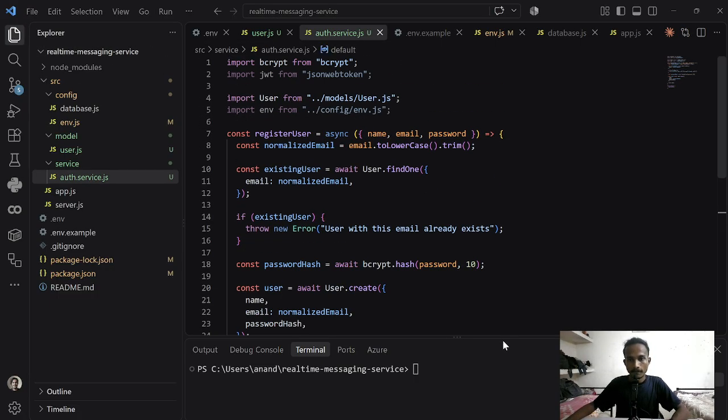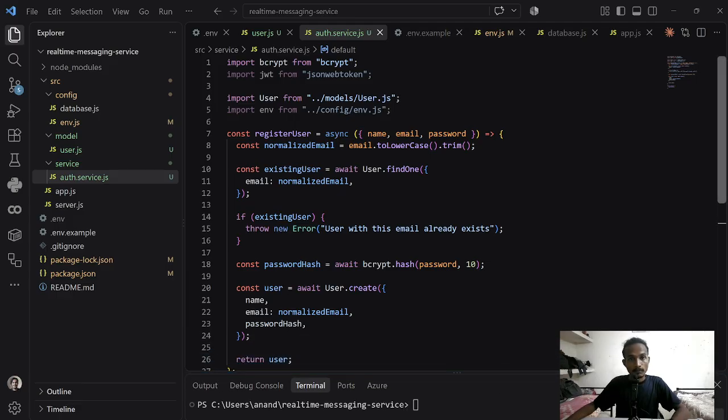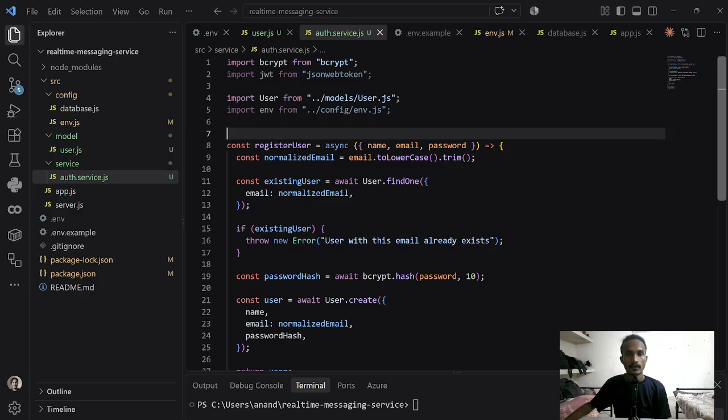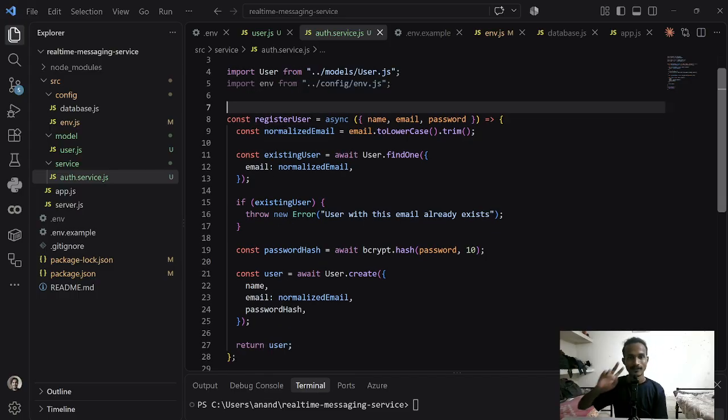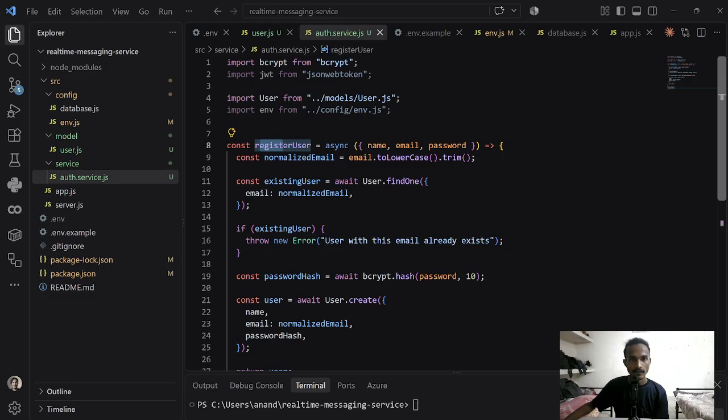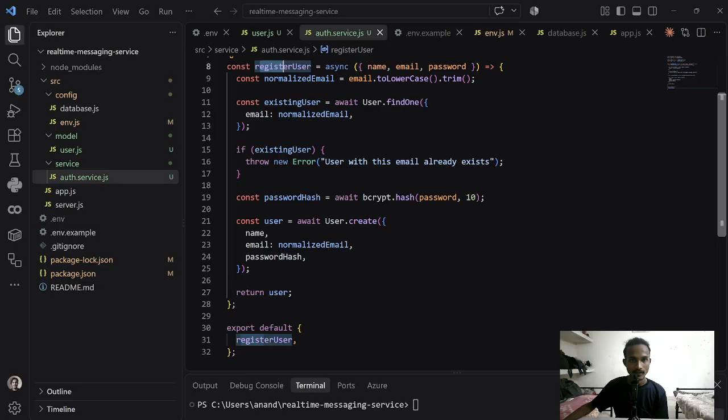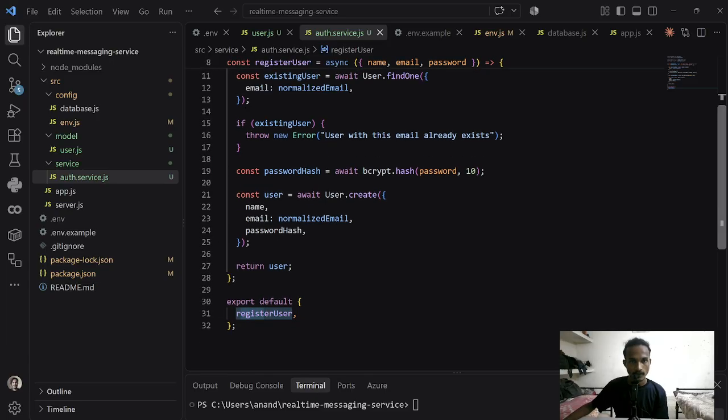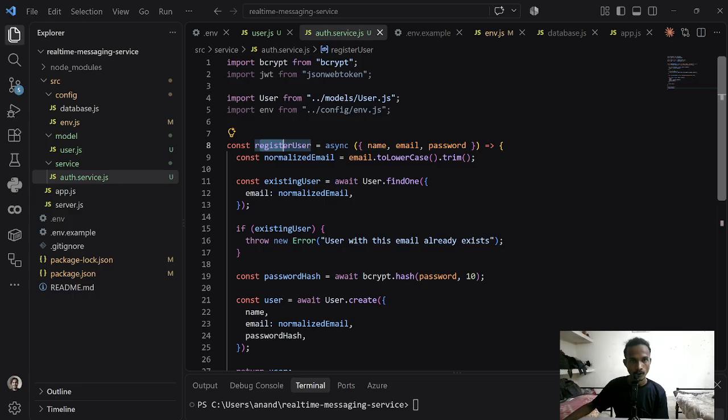So this code simply says we have imported bcrypt, then JSON web token, right? Then we have imported user.js from the models folder. Then we have imported env.js from the config, right? So till this line we are good, right? Now this says const. So our first part is register user. Second part is, oh, now we have just register user, not login and logout. Okay, fine. So for now we will discuss only register user.